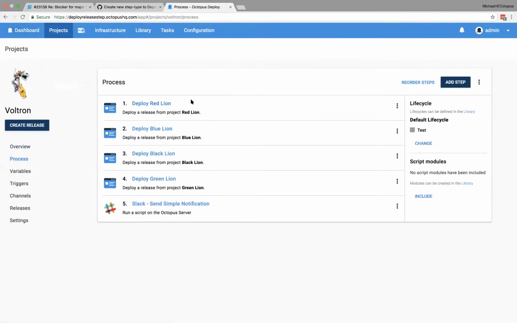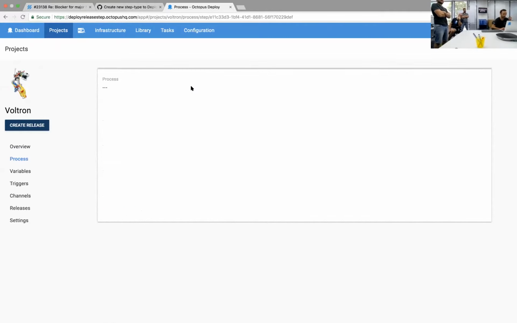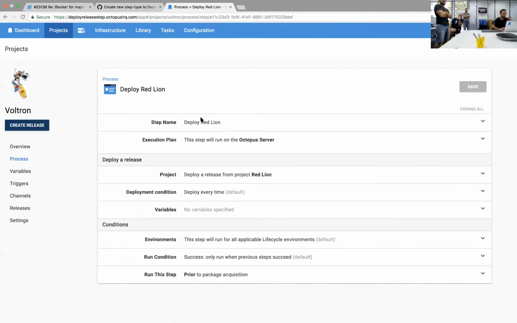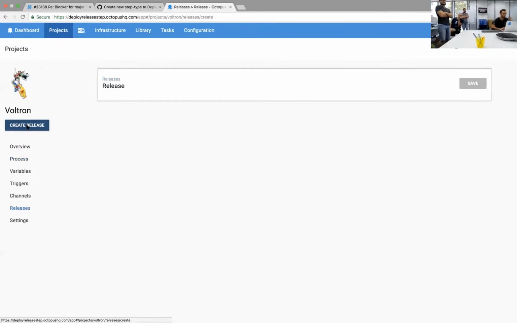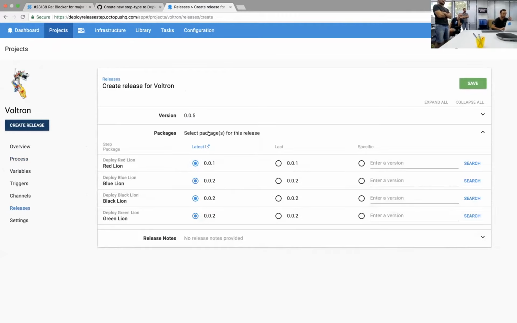deploy release step. In this case, we've created a bundle project, Voltron, to bundle all our Lion projects together. The deploy release step is a new step type. What it looks like is you select the child project that you want to deploy, and that's actually all you need to select initially. When you create a release of the parent project, you can then select the version of the child projects that you want to deploy, just like you select versions of packages today.